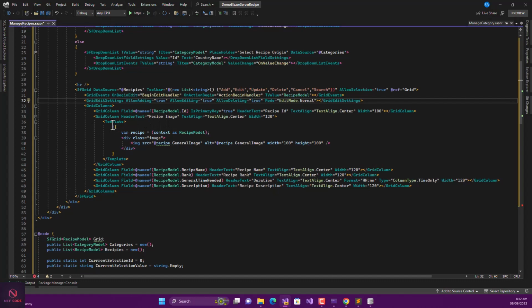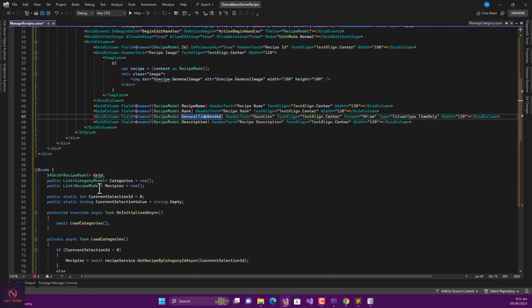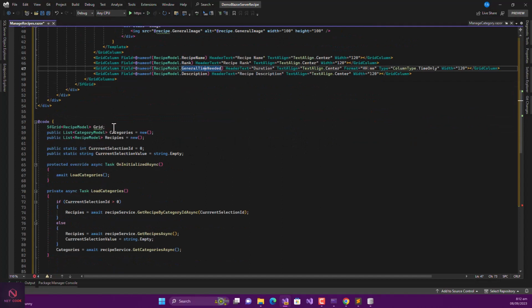So we pass in template, and we do that here. And we pass in the column names: recipe name, rank, time needed. We pass in the header text, the alignment, the type over here, and then the weight. And we do the same thing to this as well. So if we come down here, you can see we have this reference made. Now this is there to make a refresh to this grid.